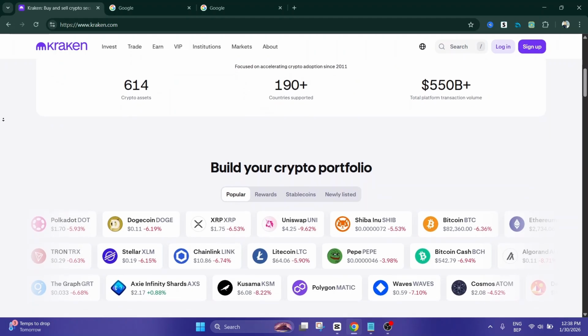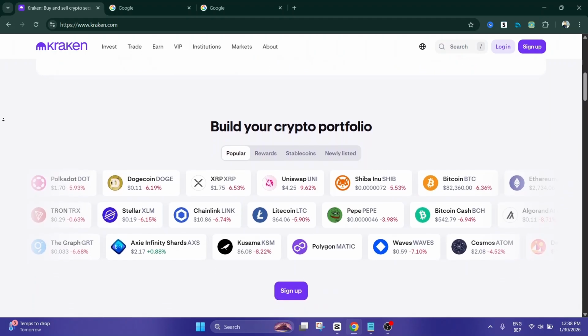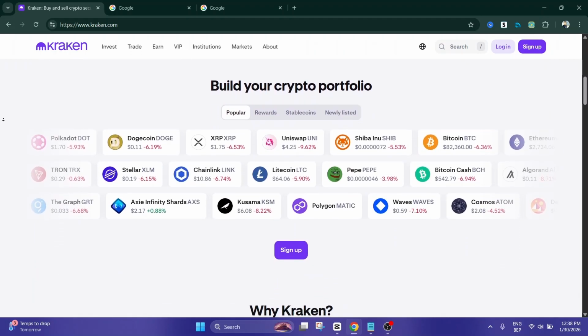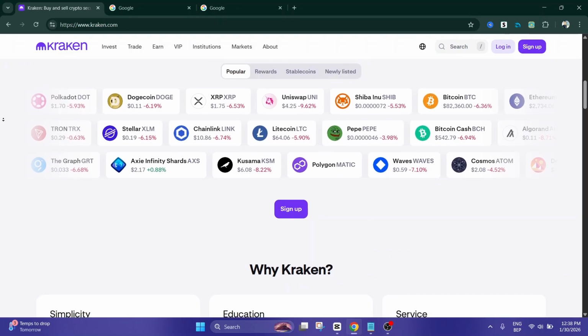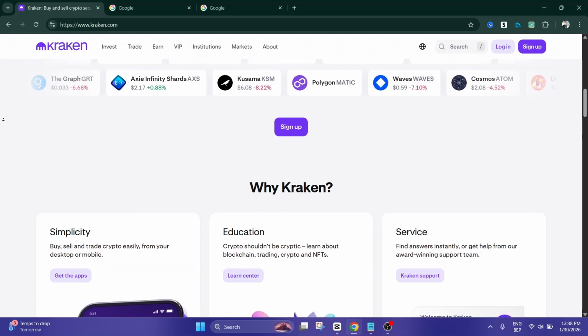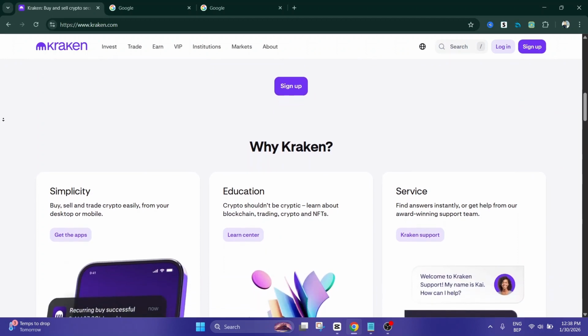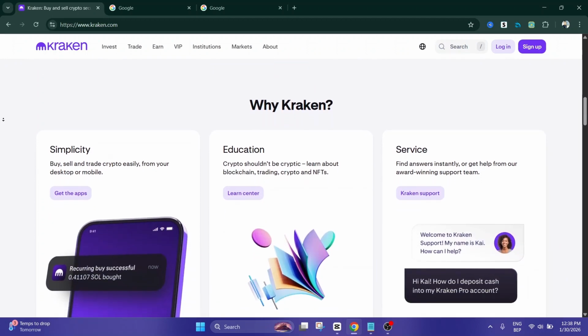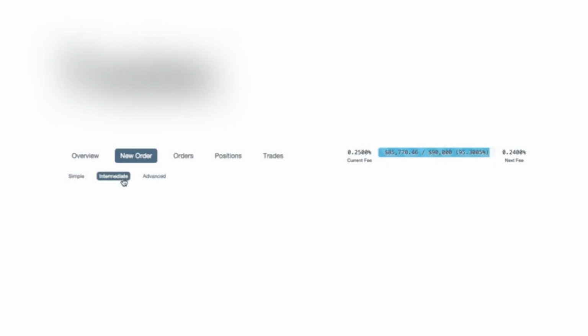First, let's quickly understand what margin trading is on Kraken. Margin trading lets you trade with leverage, which means Kraken temporarily lends you funds so you can open a larger position than your balance would normally allow. You can either go long, meaning you're betting the price will go up, or go short, meaning you're betting the price will go down. To get started, log into your Kraken account.